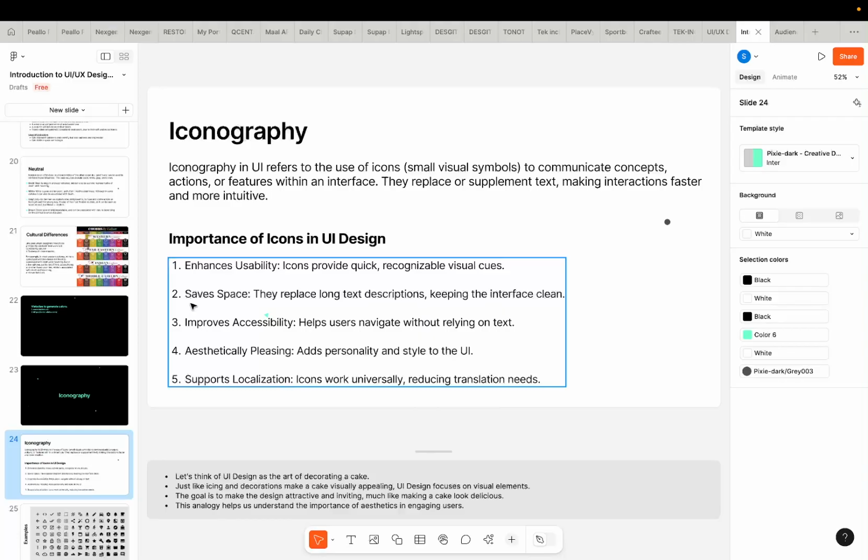Then it supports localization. Icons work universally, reducing translation needs. There are icons that are global. They are used globally, so the same meaning given to an icon in Nigeria will be given to it in every other country. They are recognizable, and you can relate with them globally.